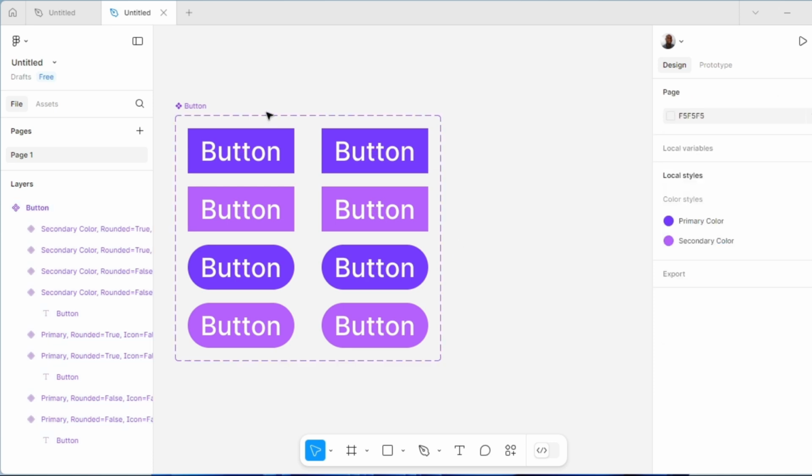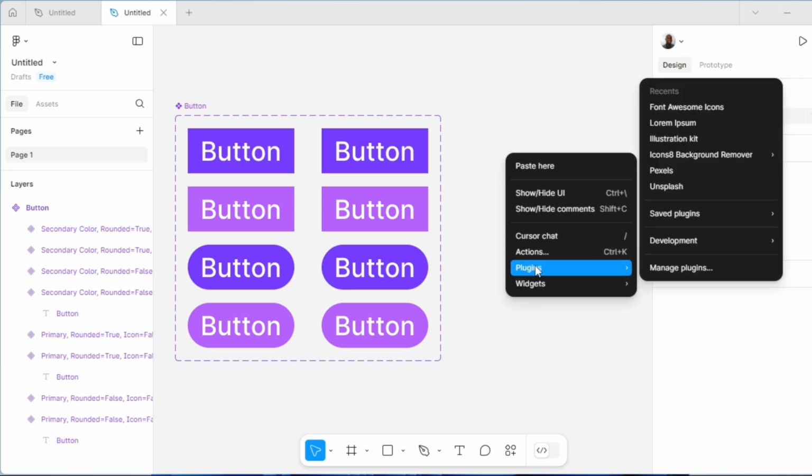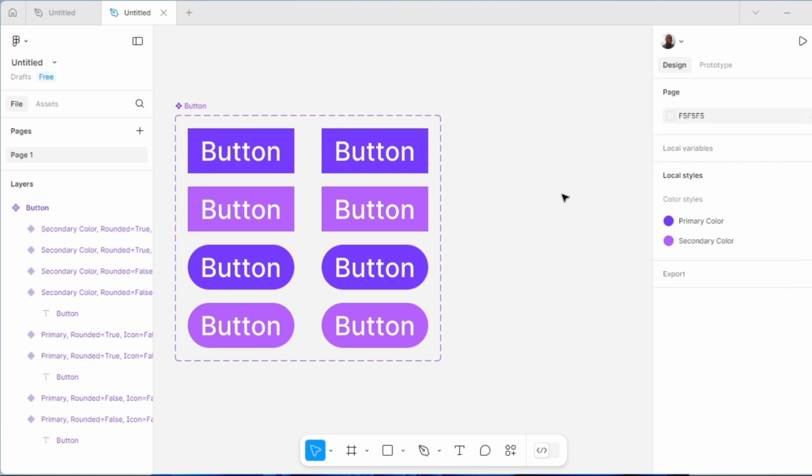So this time around, I'm going to use an icon. To use the icon, we are going to use a plugin called Font Awesome. So I'm going to right click, then I'll click on plugins. Then I have this Font Awesome plugin. Now click on it. As you can see, it is loading currently.